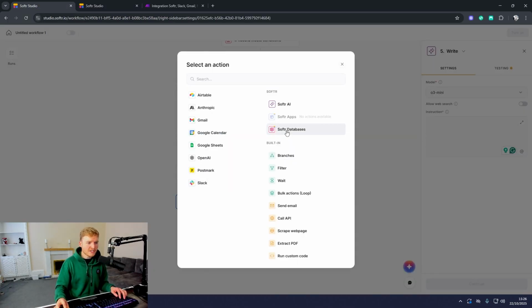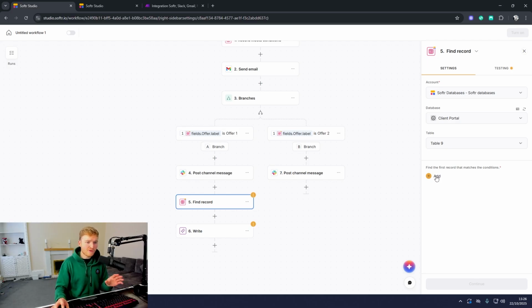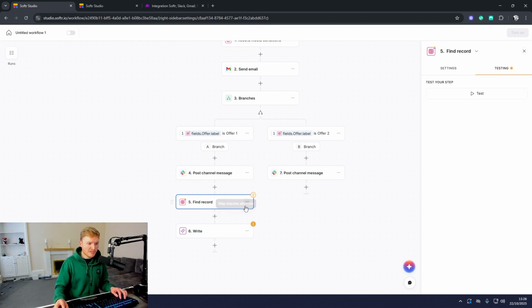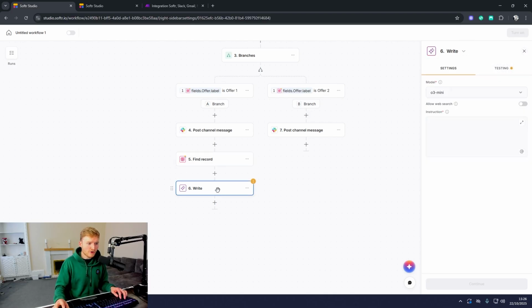So first, let's come back to the actions and find a record in a particular database. We're going to choose the client portal again, and we're going to go to table 9. And this is where we're going to be finding the record that matches the record that we've got from the previous one. So we're finding this one where the name is offer 1. We're going to find that record, test it, and we've now found that record for offer 1.